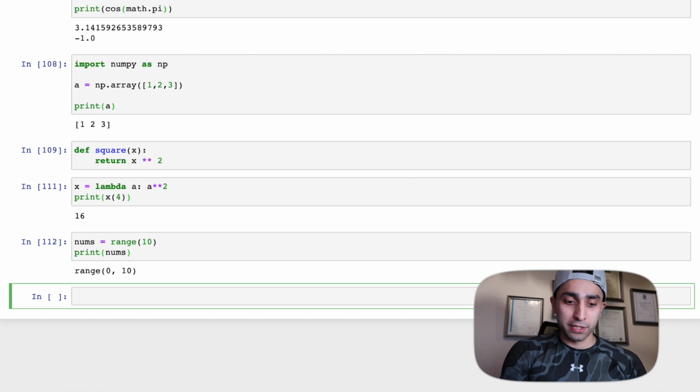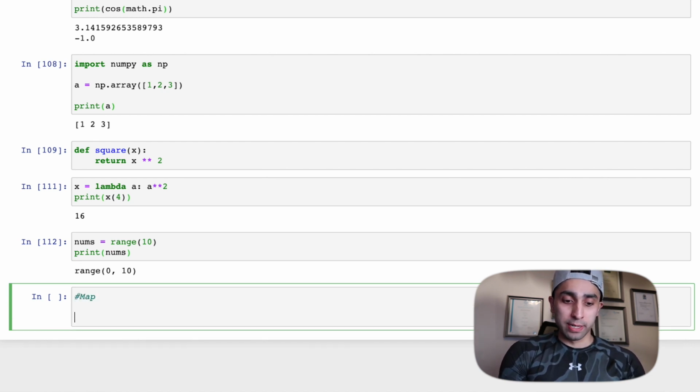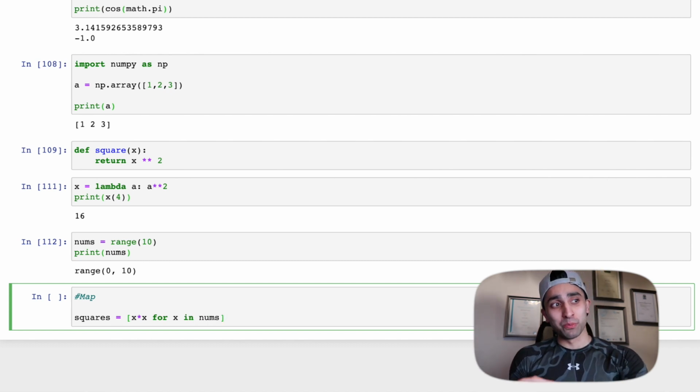What I'm going to do first is map. Within map I'm going to show, for example, squares is equal to x times x for x in nums. Within this example, I'm trying to multiply x by x, which is my operation, and I'm mapping this operation to the whole list, where I want to apply it to each of the 10 integers within my list, multiplying each by itself. So which is basically doing the square of that integer value.